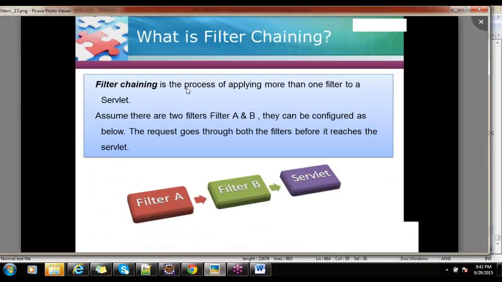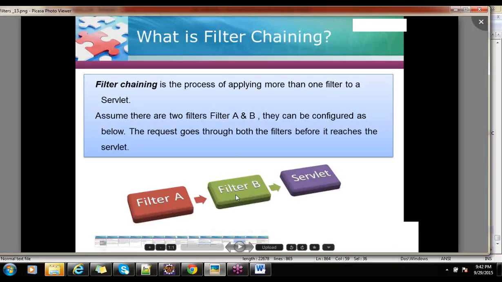Here you can see filter chaining is the process of applying more than one filter to a servlet. Assume there are 2 filters A and B, which intercept before the client's request is given to the servlet. You can see the same picture which I have written on Notepad.